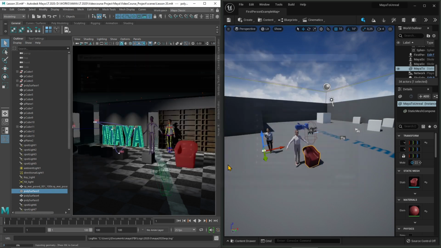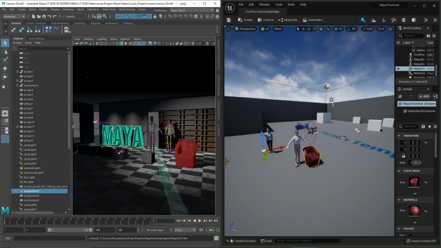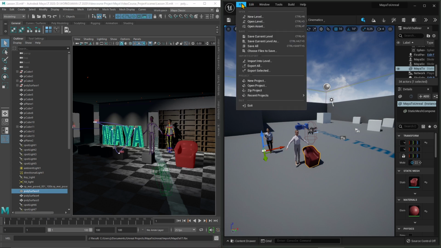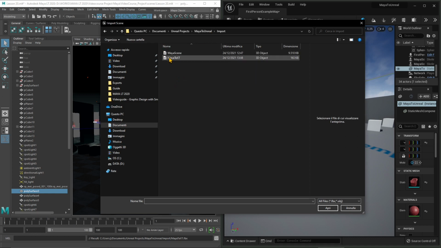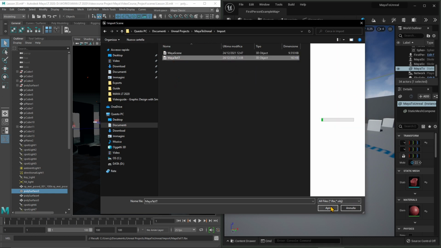So once you're ready, you get to export selection, and then you will find down here the directory. So this went directly to Maya to Unreal folder import, so be careful where you import. And then you can go here, you have a couple options as well. You can go File, Import into Level, and this is where I've stored the file, and say Open.